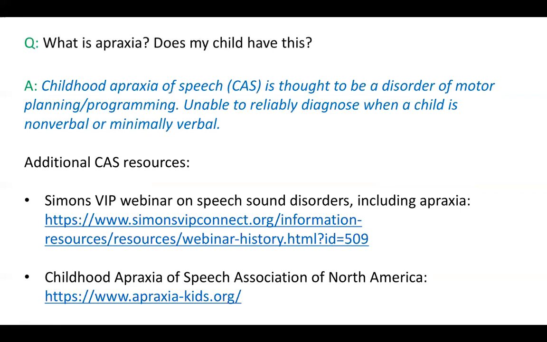Childhood apraxia of speech is something many of you may have heard of before. It's thought to be a disorder of motor planning and programming. The biggest thing to keep in mind is that when a child is minimally verbal, it's really not possible to reliably diagnose it. In order to reliably diagnose apraxia, you need to have a nice, robust speech sample, because what you need to do is analyze the way that a child is mispronouncing things.